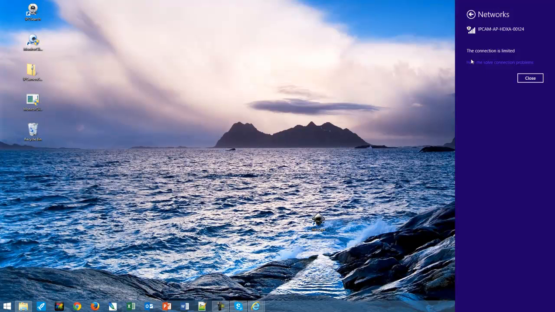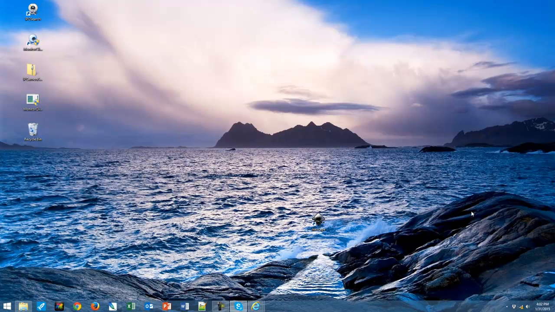Now you will get an error here that says the connection is limited. The reason it takes a little bit longer to connect to this network is it's trying to get to the internet and test it, but there is no internet access because it's just connecting to the camera itself. So you don't need to solve the issues or anything, just go ahead and hit close there. We're now connected to the wireless device.